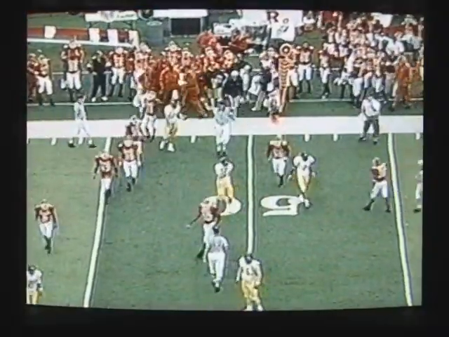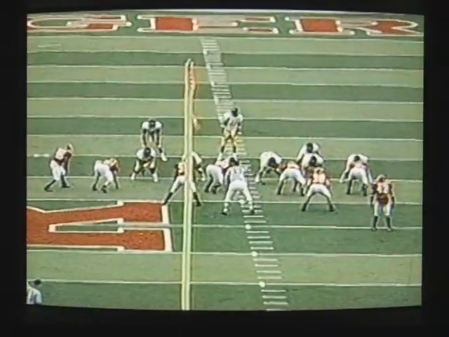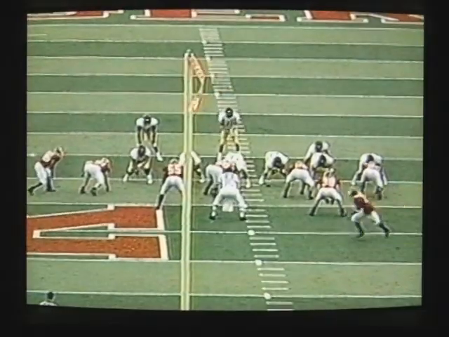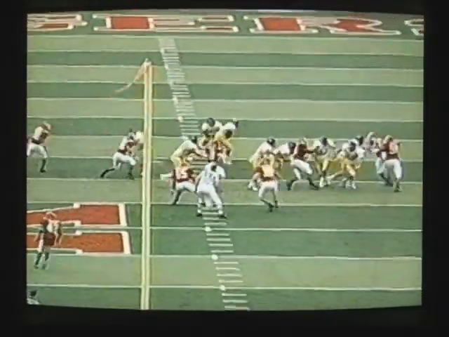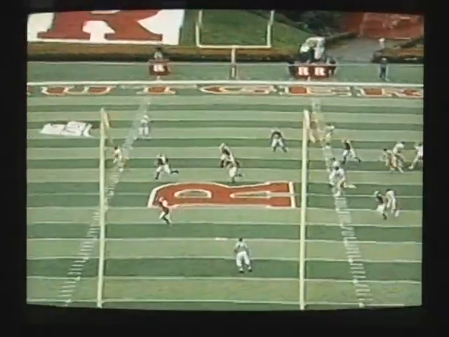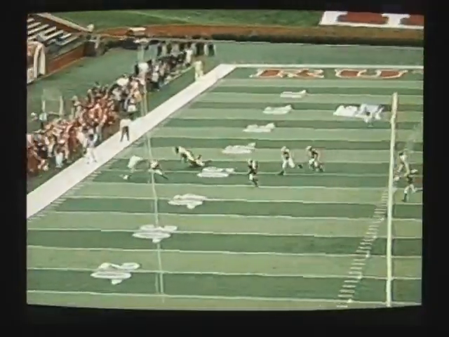The key in this is, again, being able to be multiple by changing your formations and changing your action, but also keeping it simple for your kids so they can just go out and execute.